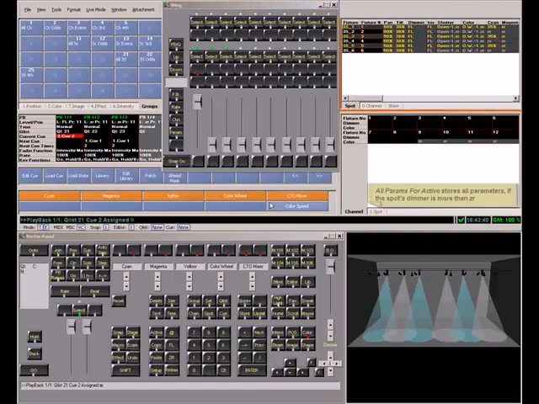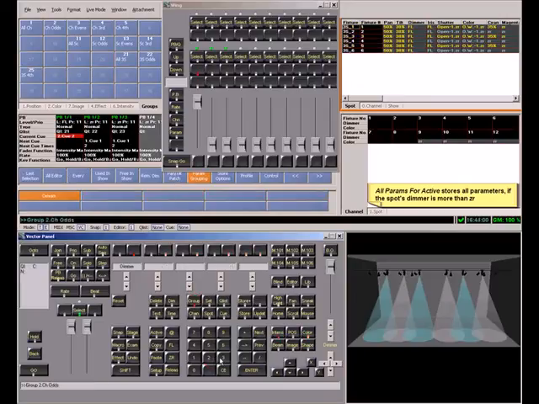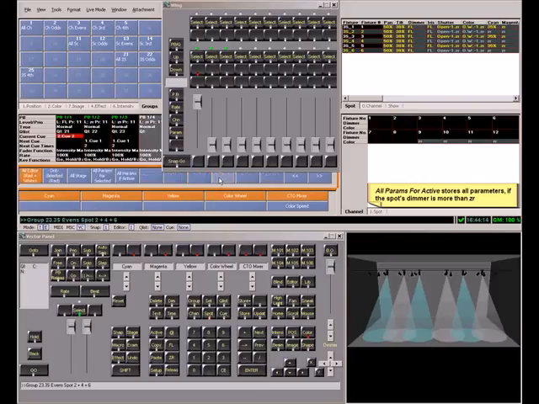The last store option is All Parameters if Active. When enabled, if a spot's dimmer intensity is more than 0, all parameters will be stored in the queue. Select all even-numbered spots, which are group 23. Click Store Options. Click All Parameters if Active. Click Store. Click Queue 3. Store the queue on playback 1. Notice that all parameters are stored in this queue, regardless if they were active or not.